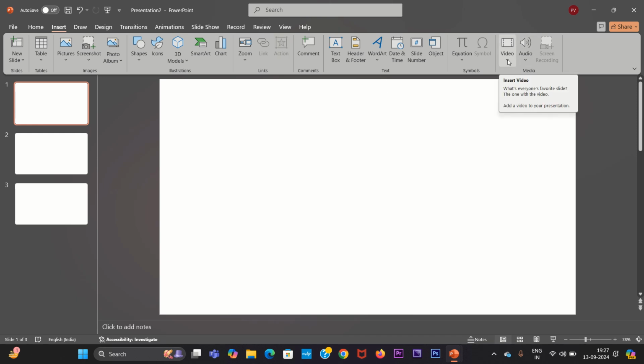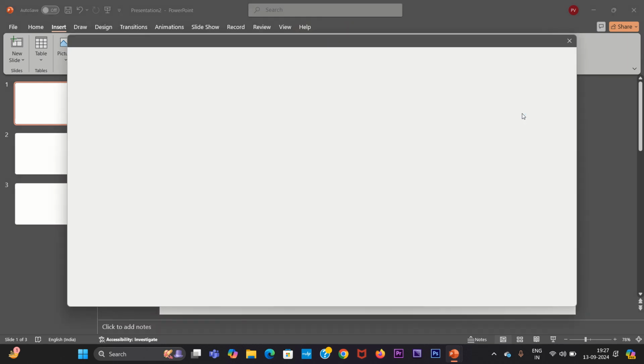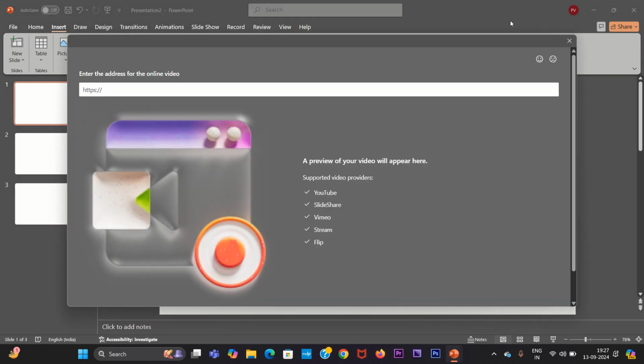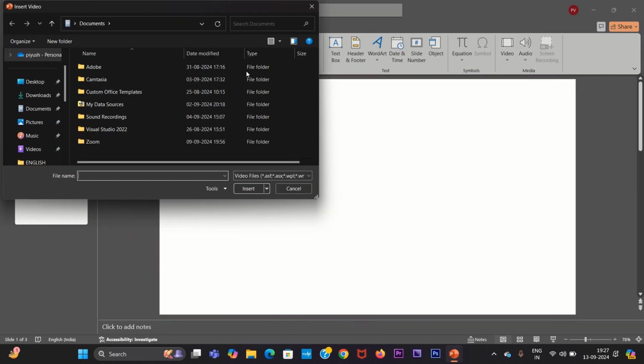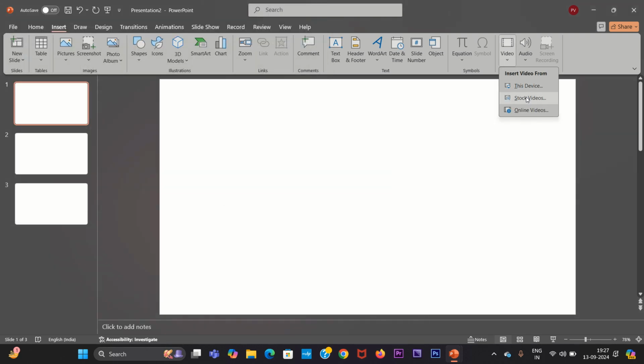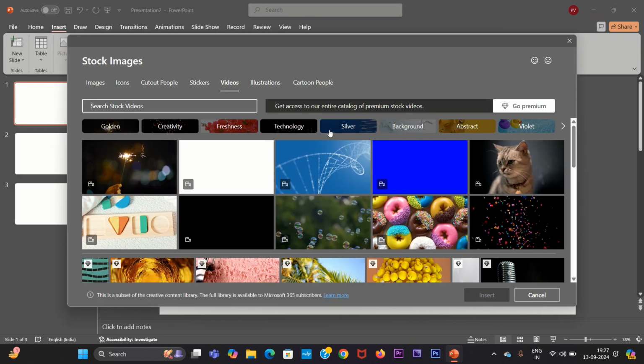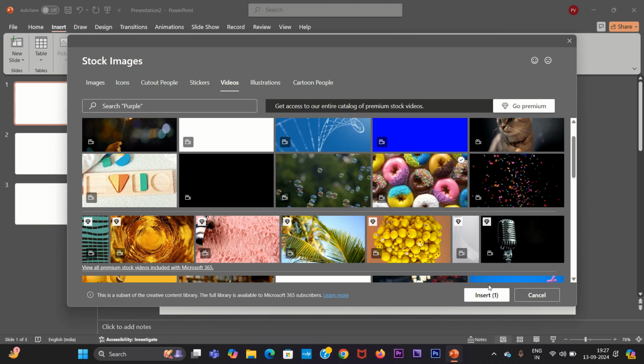Then let's do video. Here you can insert a video. Videos. Now I don't want links, so I think if I have a device, then stock pictures, let's say. Yeah, see, insert.